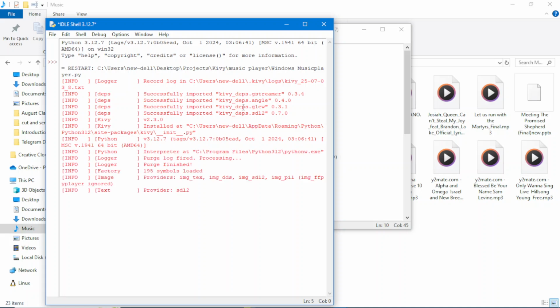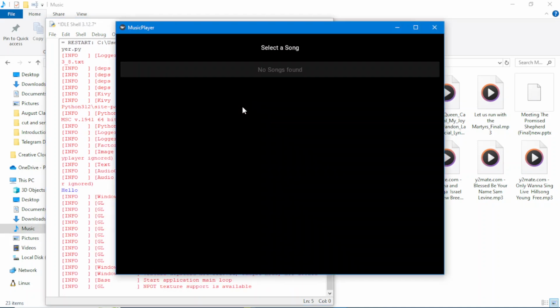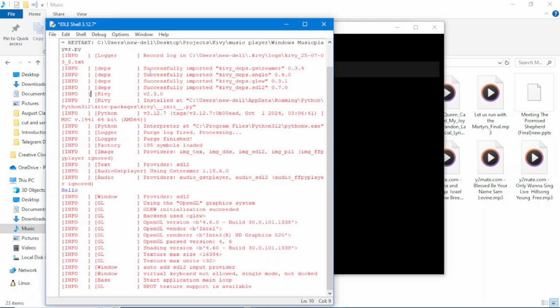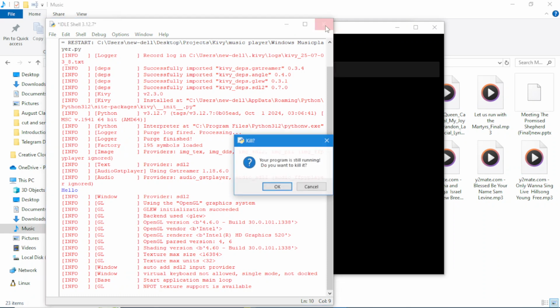Anyway, let's check. Okay, let's run. Yes, amazing. So I have no songs in the pictures folder. As you can see now, it says no songs found, right? So that's what we're working on now. If you don't do this, of course, the app will just crash.